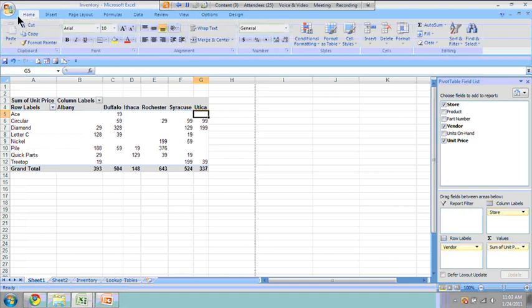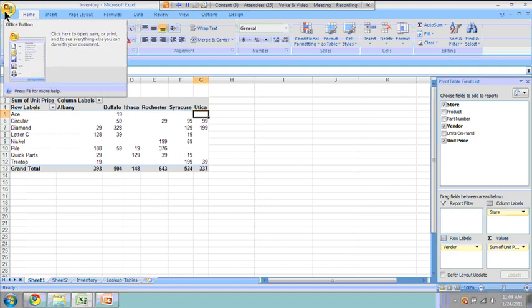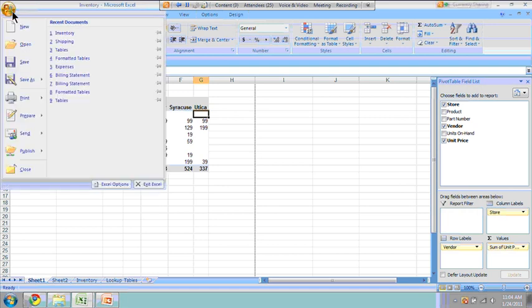The customized part that I'm going to check out now is if I go to the Office button in the upper left, this is basically your file menu. So if I click that, in the bottom right, it's going to say Excel Options. This button in Microsoft Word, it'll just say Word Options, PowerPoint, PowerPoint Options. So it's basically the control panel for that program.